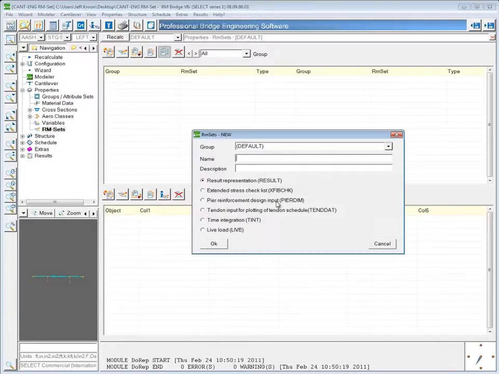One of the things to note about RMSets is that you often have a lot of them in each project, so it's good to name your RMSet something descriptive of the kind of results that they're going to show. So in this first RMSet, we want to look at the moments due to self-weight, so I'm just going to call this SW-MZ.